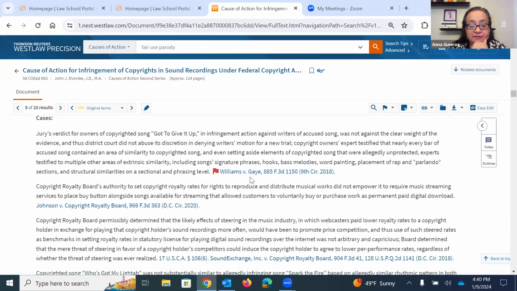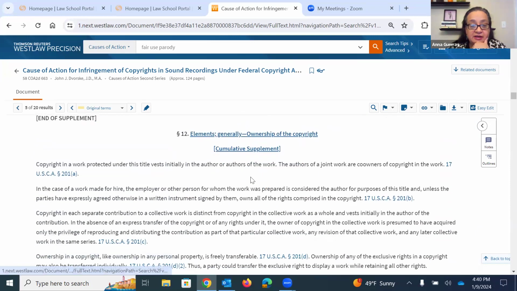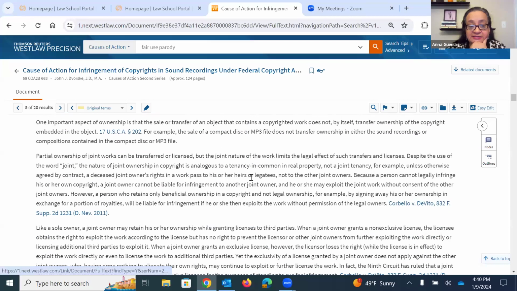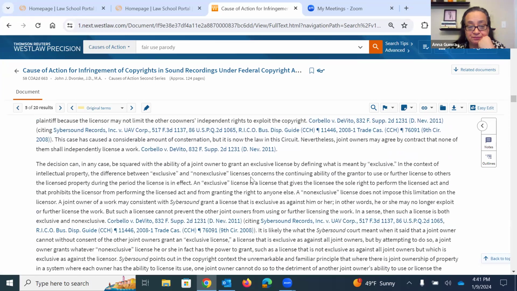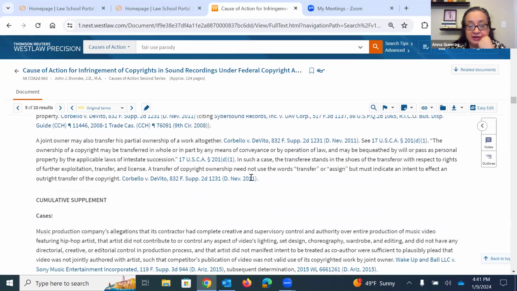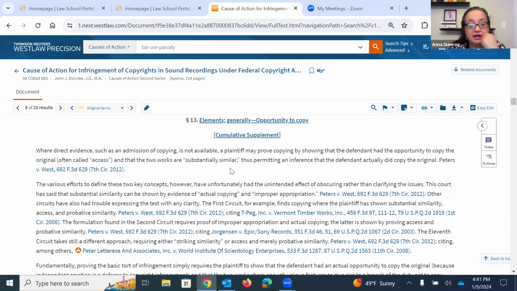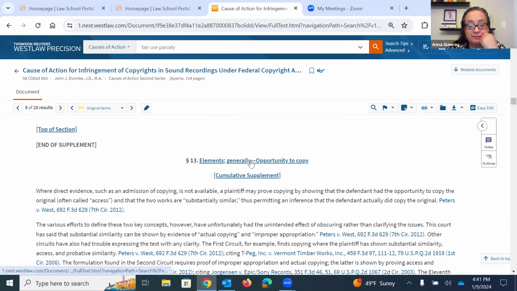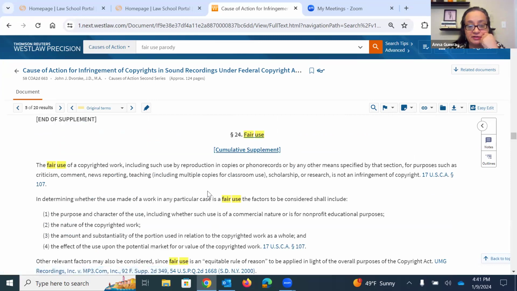I can keep going through and seeing what else this references, any other cases or anything that stands out to me that might be helpful in my research. So I can keep going through here, taking some time. I'm going to go back up and click back on fair use.